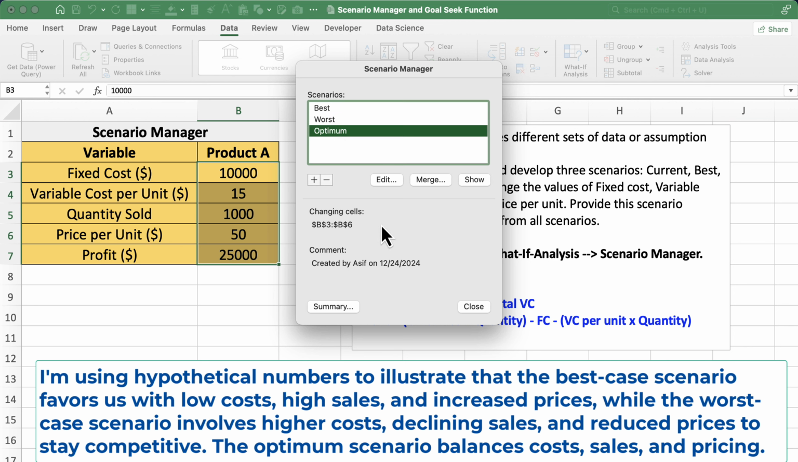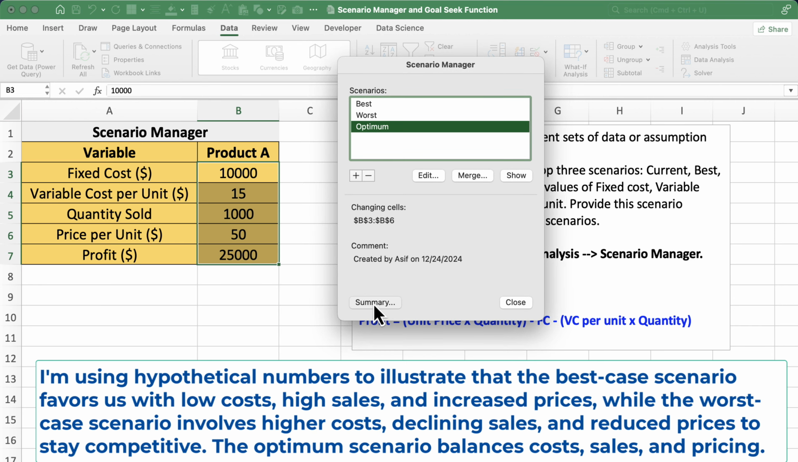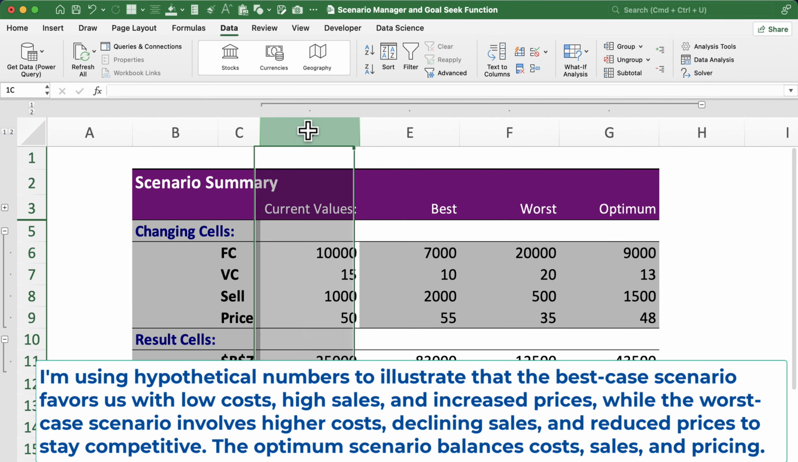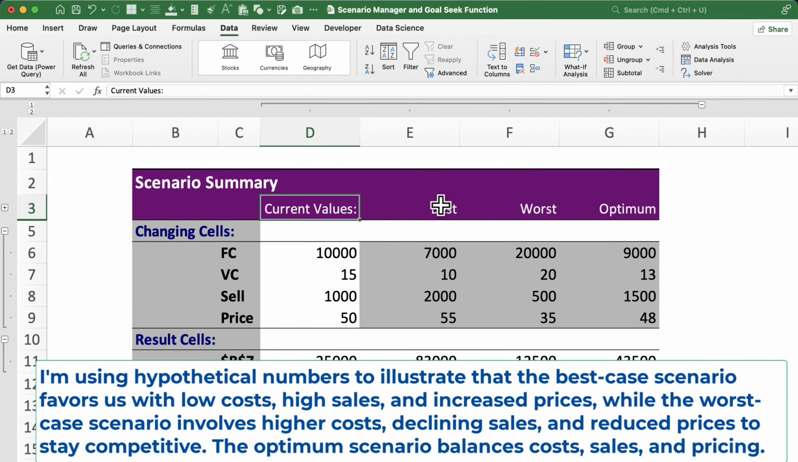Now in the last step, we will develop a summary. So click on summary. Our results are in this cell, which is profit, which is B7, and then click on OK. This shows four scenarios. This one is current, this one is best case scenario, worst case scenario, and optimum. This is the current one.